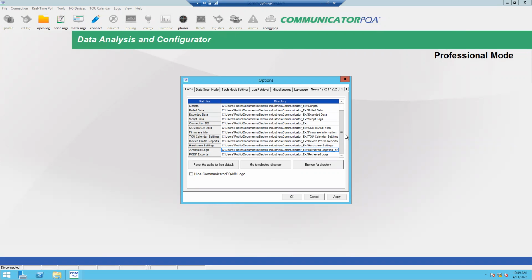Another one is the device profile reports. That is either a text-based or an HTML-based printout of all the settings of the meter, versus the actual profile file, which is a file you could open with Communicator, manipulate, and then download to a meter. If you're replacing a meter, for example, just open that and then download it to the new meter.